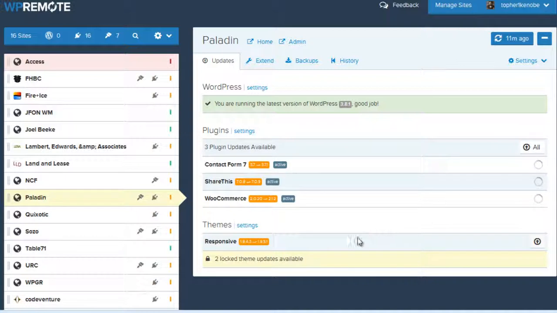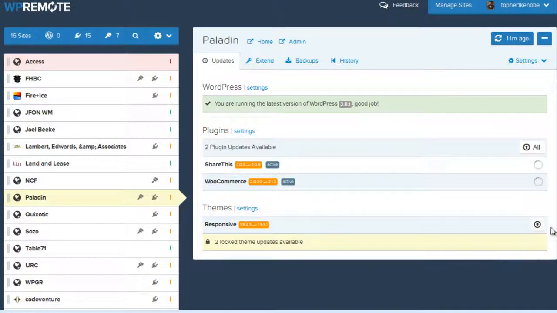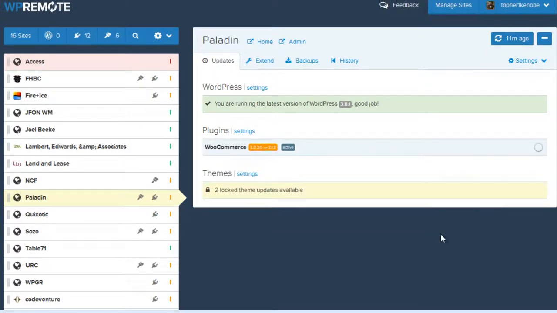Now here at the bottom of Paladin, you can see that there are 2 locked theme updates. Those work the same way as locked plugins. Let's try updating responsive here. There, now that theme updated. Now over on the left, you'll see we have more green marks. These continued to do their work, even though I left the panels on which I was clicking buttons.